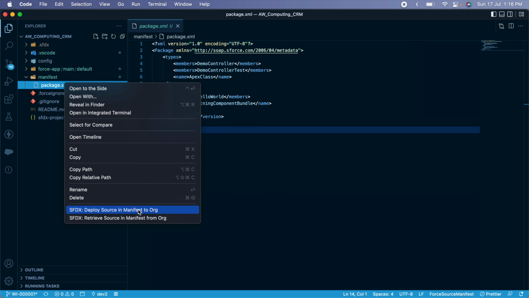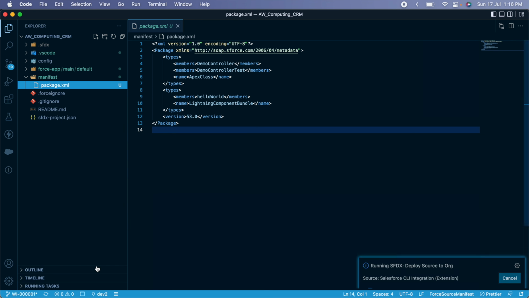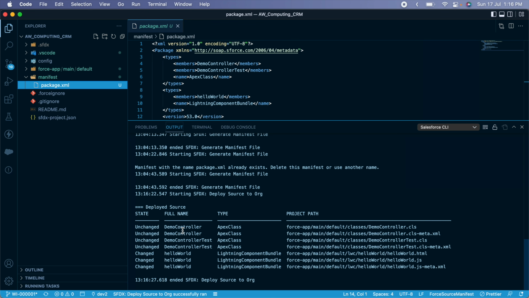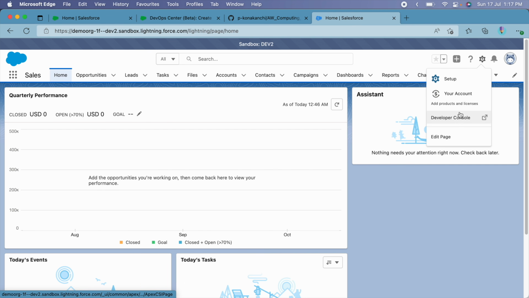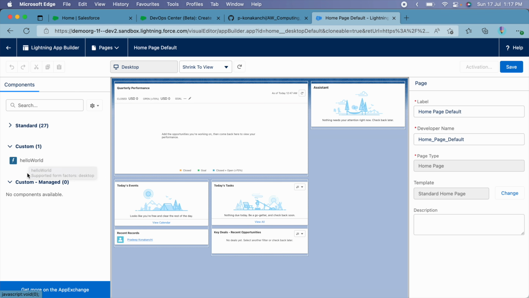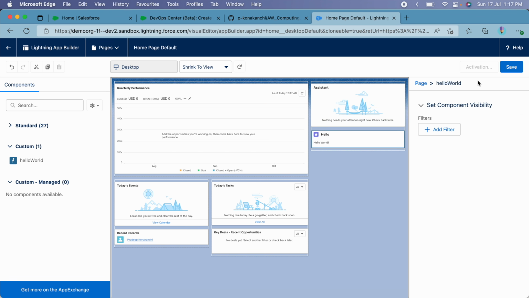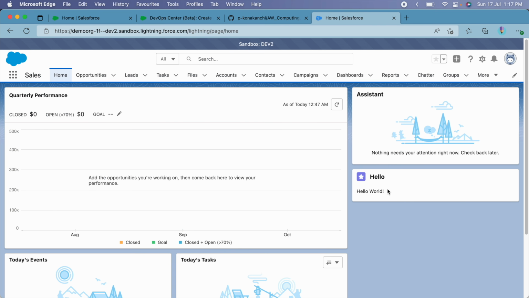Using the package.xml, I am deploying these changes into my org, which is the dev2 environment. And once it's deployed successfully, I'm going to quickly log into the dev environment and perform a round of unit testing. So I drag the newly created LWC onto the Flexi page, which is the home page, and make sure everything looks good in my unit testing.